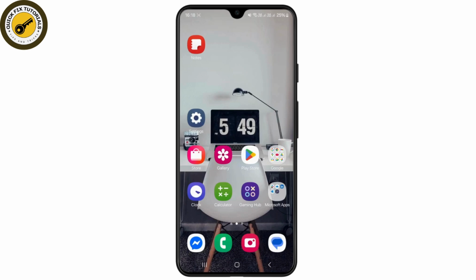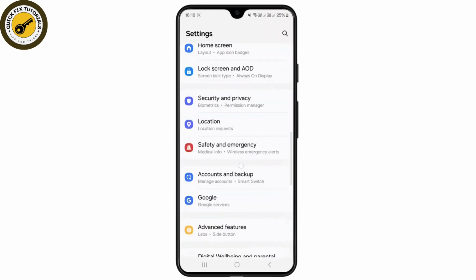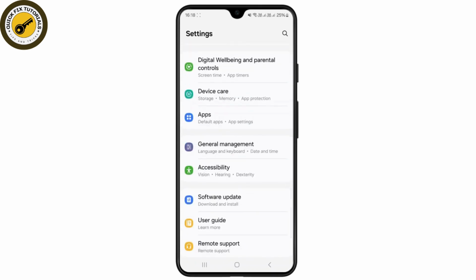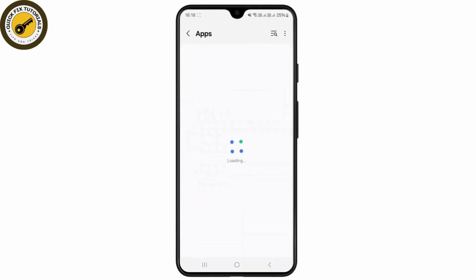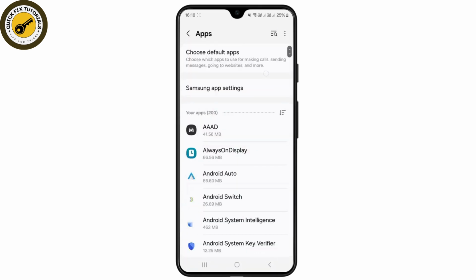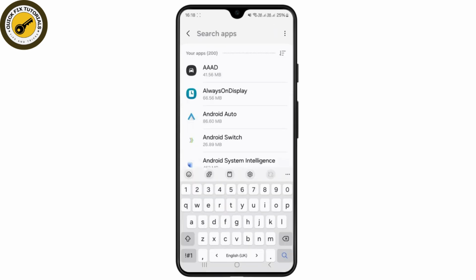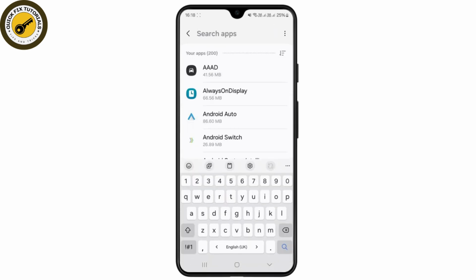So first thing, simply head over to your settings, and once you're inside your settings, scroll down all the way until you find the apps section. Just tap on this, and from over here you basically have to locate any of the Android apps which you want to disable the notifications from.